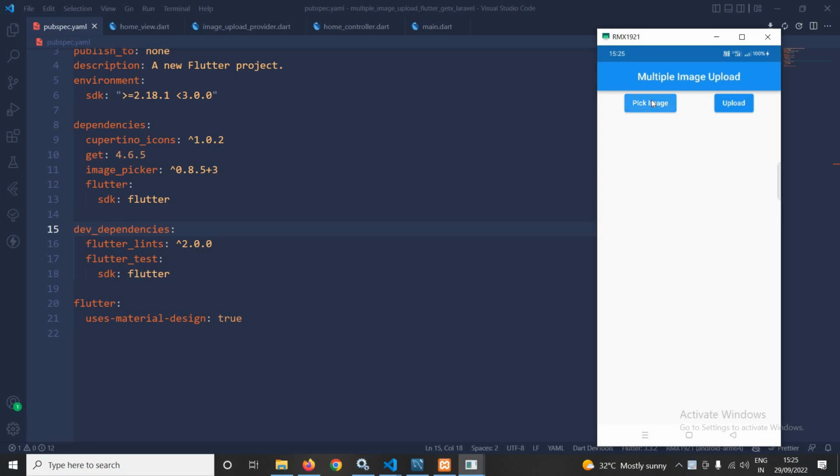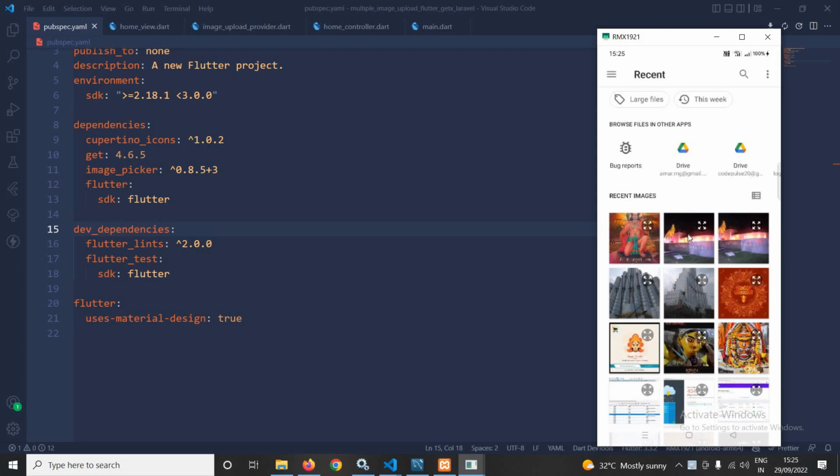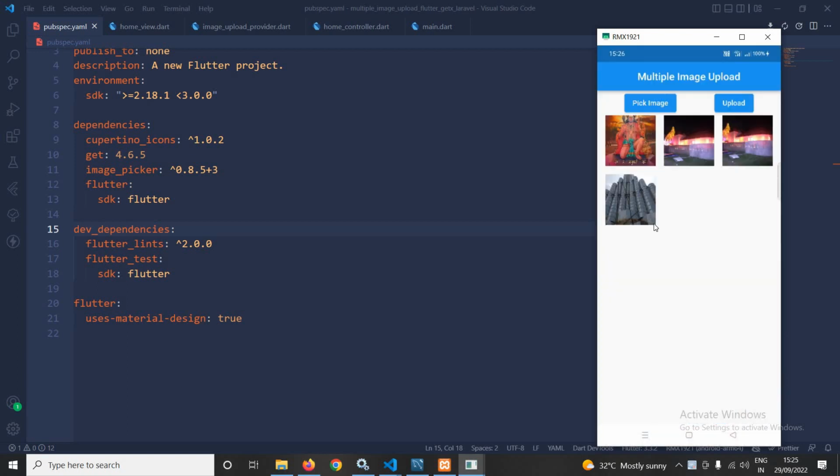If I click on this pick image button, then from here I will be able to select the images. Once I click on select, the images will be displayed in this grid view. And once I click on this upload button, then these selected images will be uploaded to server with the help of Laravel API. This portion I will discuss today.